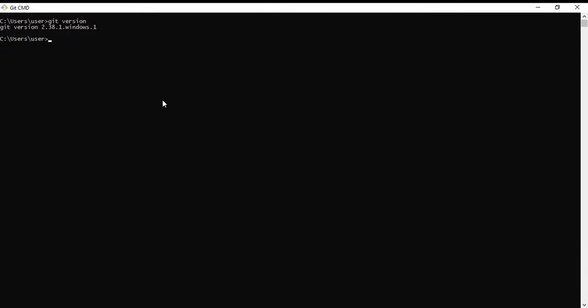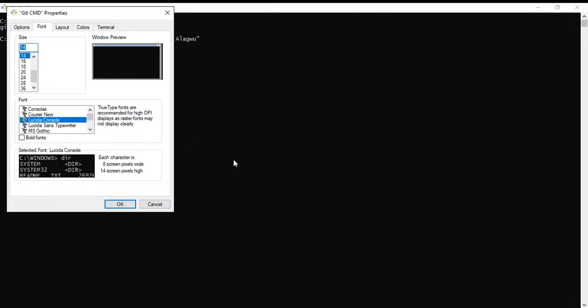First, I'm going to open my Git CMD. Then there you just run some commands which you use to configure it. So we are going to run a git config username. Let me just increase the properties.